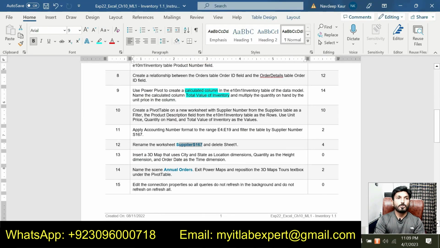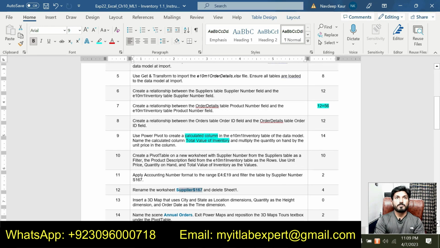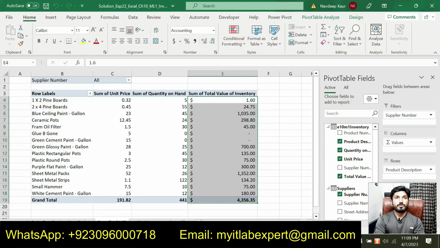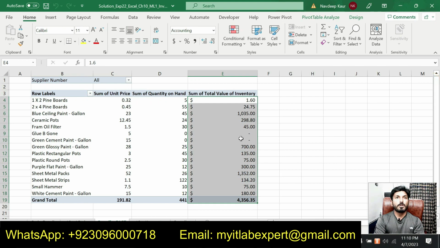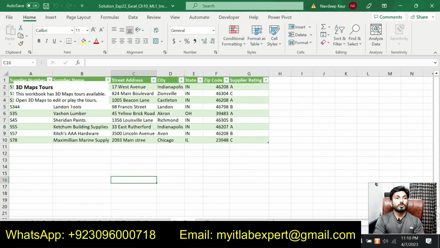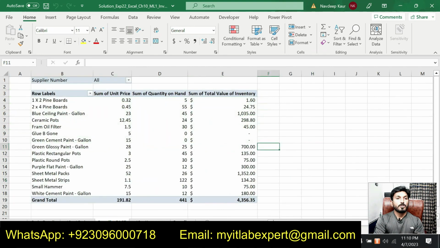So then we are supposed to insert a 3D map. Then we are supposed to name the scene this one. So I have shown you this complete assignment in this video. I have shown you 7 complete steps, but for the remaining steps I just gave you an overview. But if you want me to do this assignment for you, I can do this assignment for you.